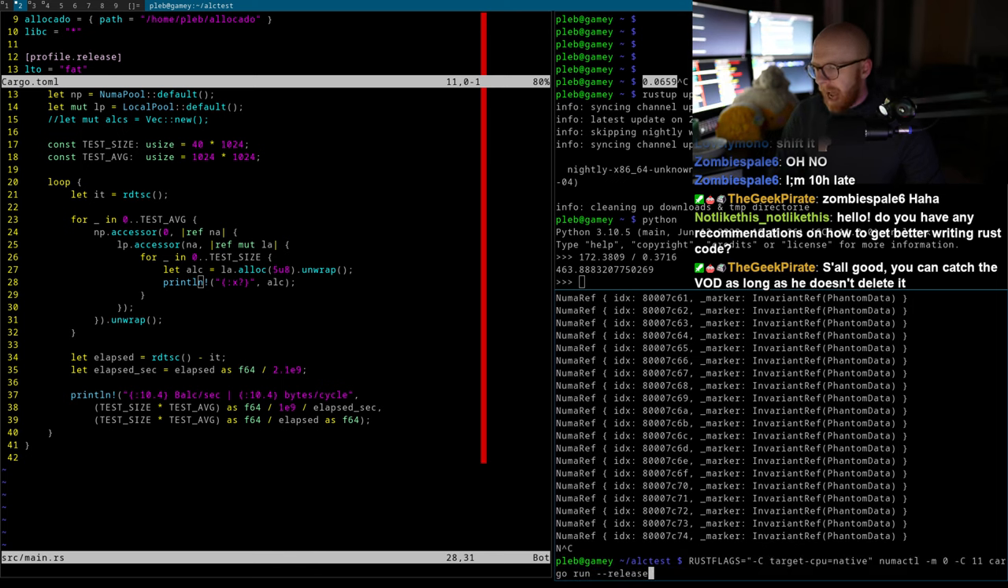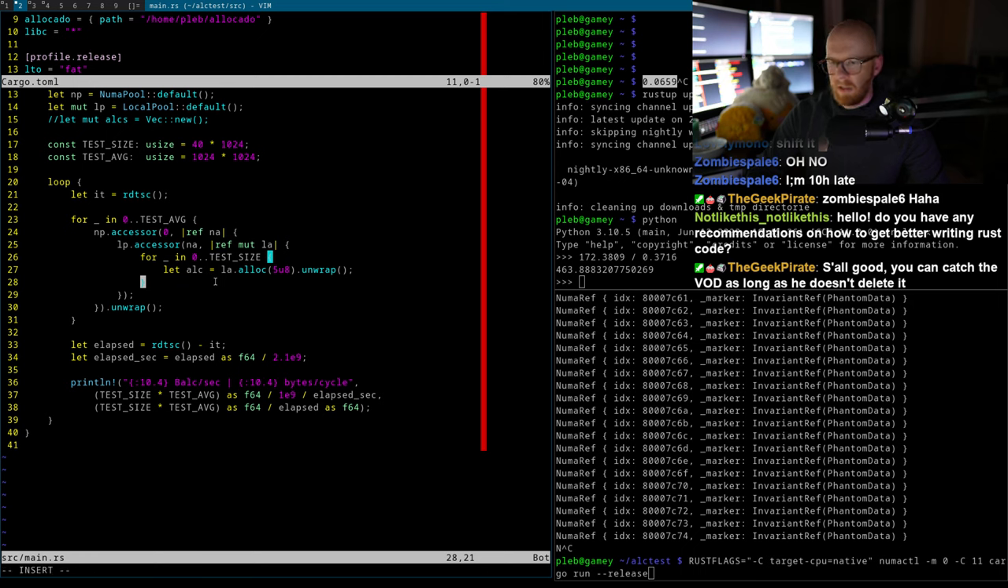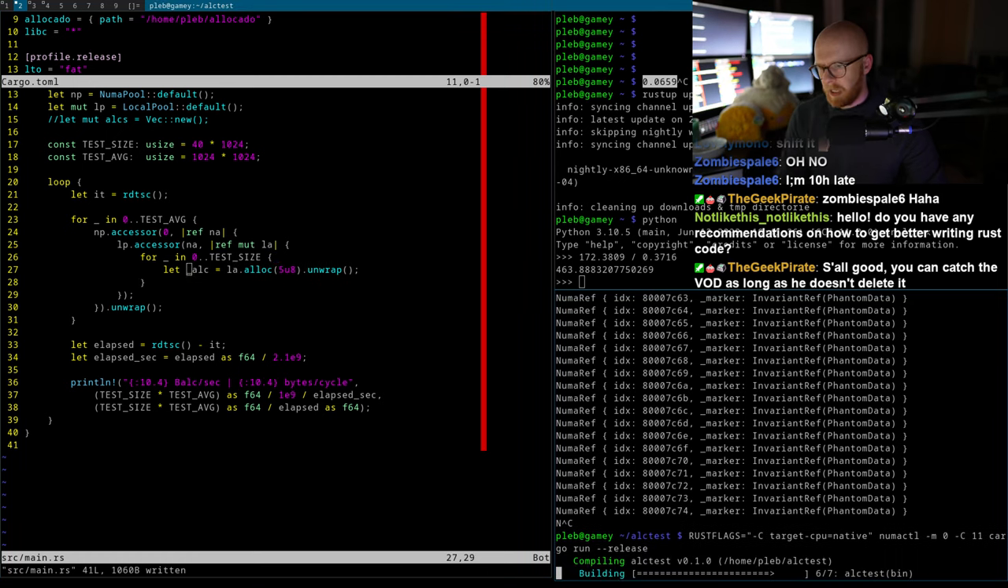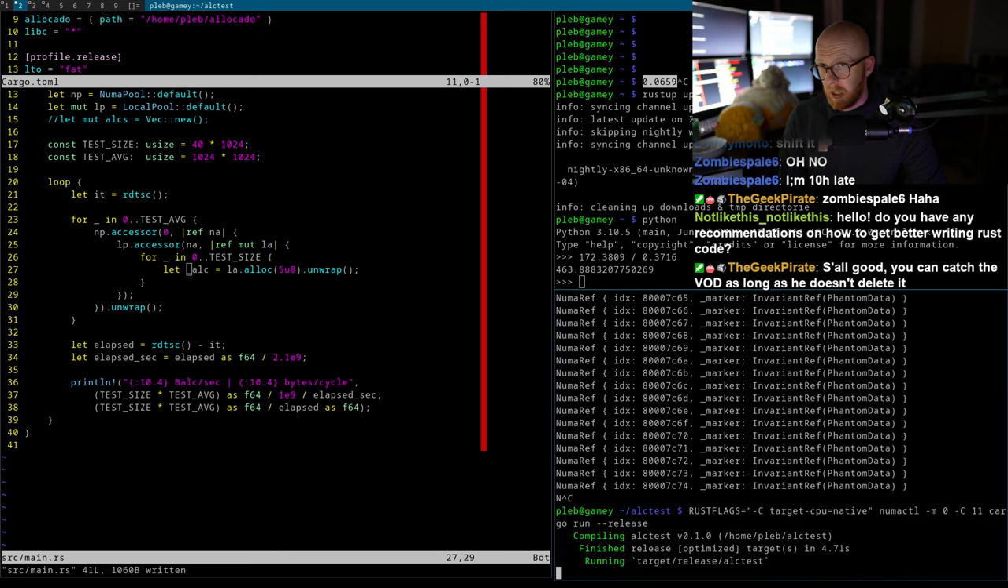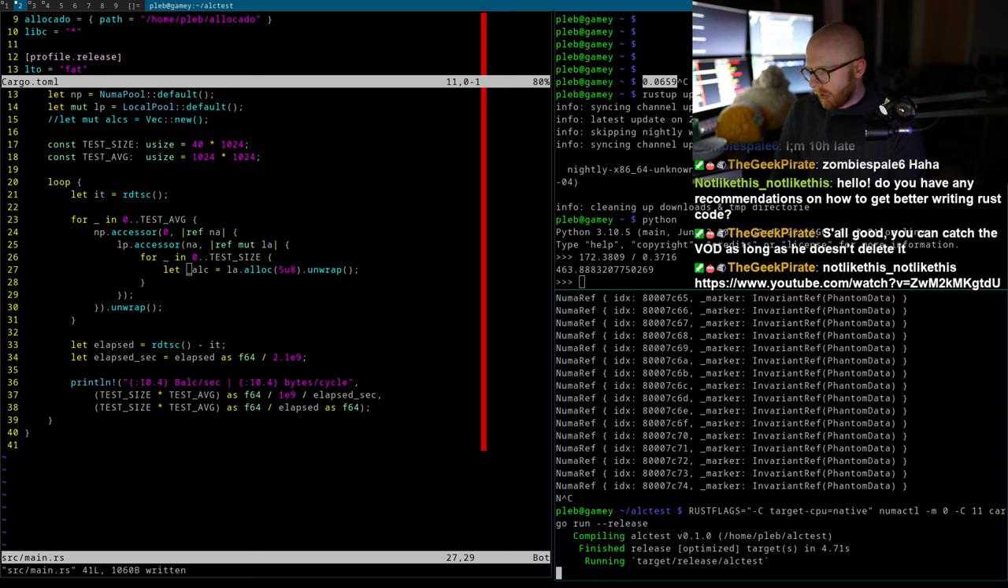So now this should be half the speed. Right? This should be half the speed of what it was before. Or no, this should be a quarter of the speed. Because now we're initializing way more sparse memory. So instead of 82 bytes per cycle, we should be getting 82 divided by 4. Or we completely ruined performance. Looks like we completely ruined performance.